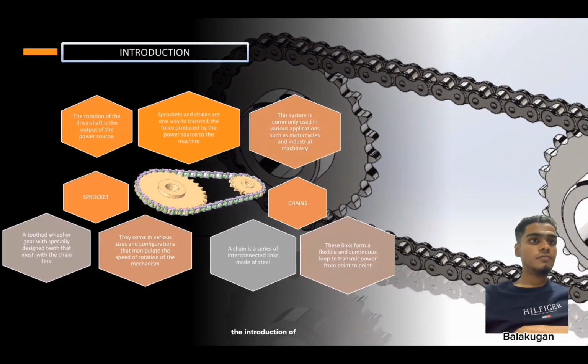The introduction of sprocket and chain: the output of power sources such as electric motors, car engines, and wind turbines is rotational motion of the drive shaft. The rotary motion and force produced by the power source must be transmitted to a machine that will use the energy in some way. The most common method of transmitting motion and force from the output drive shaft to the shaft in the mechanism is the sprocket and chain.